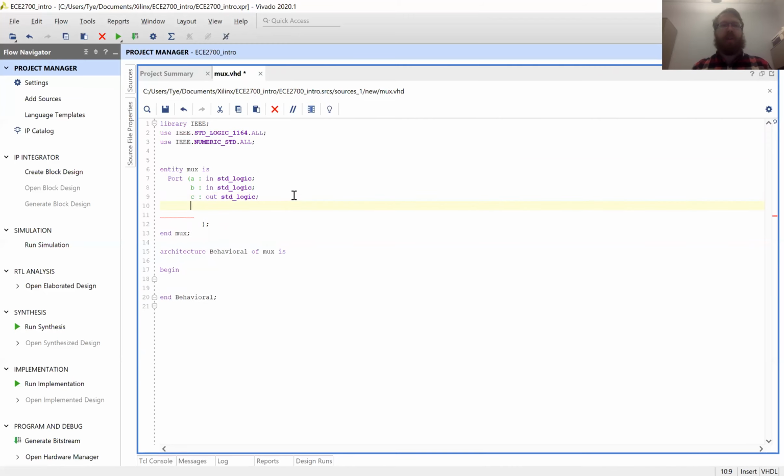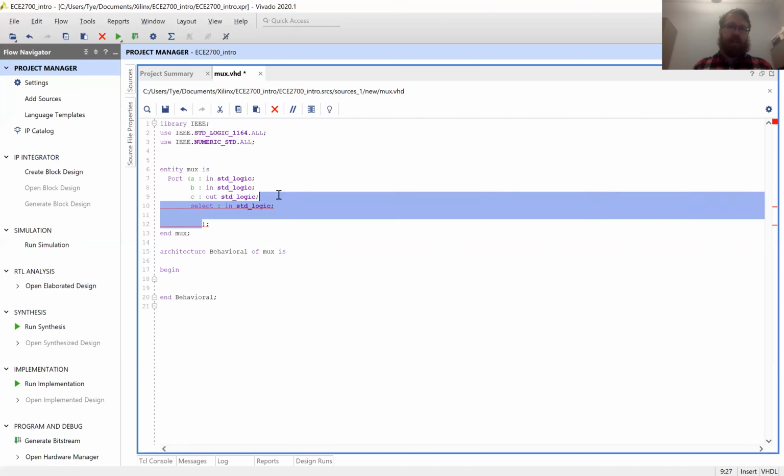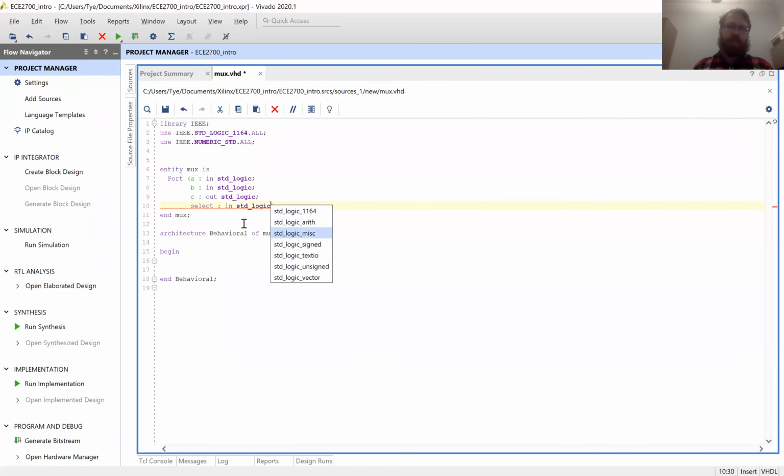And then we need one more input, and we're going to call it select. This is an input, as I said, and it is also standard logic. Oh, and on the last one, we just delete that term. Oh, looks like select is a reserved word, so we're just going to call it cell. Okay, so I have a mux with an entity called ports, with ports A, B, C, and select.